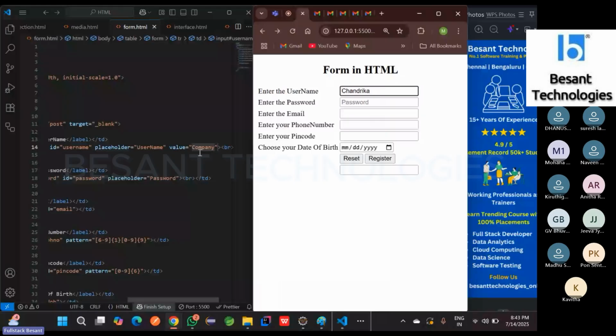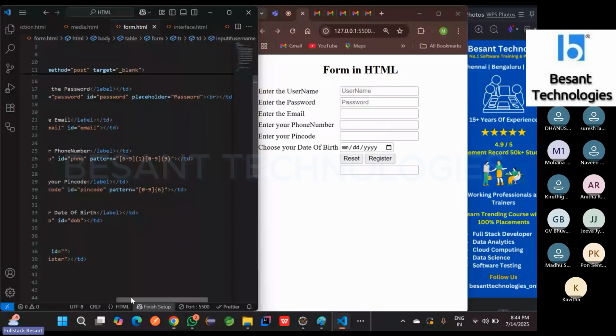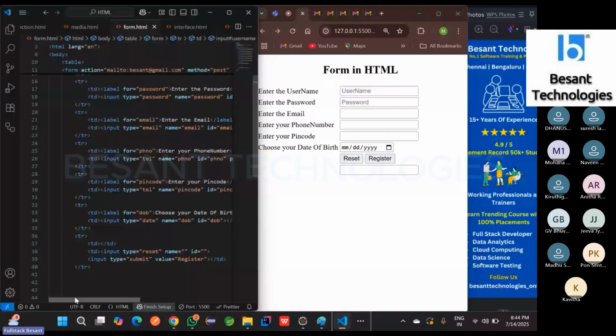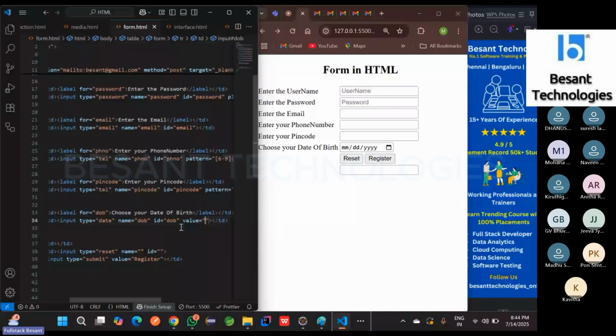But for the button alone, value is actually the button name. The name of the button can be given using the value. Clear? Yes. Just to cancel this one now. Here, let us put the value for this one. Actually we need to write the date, isn't it?